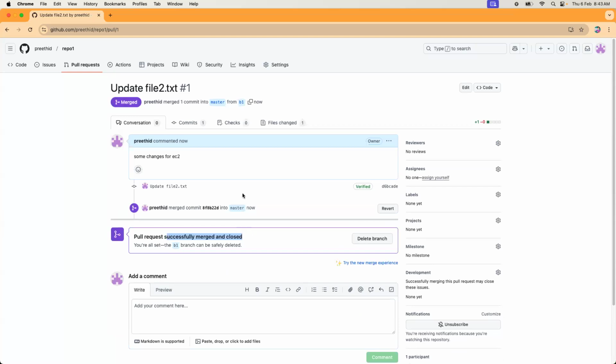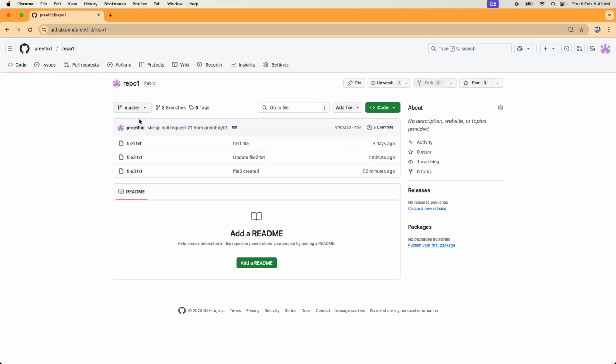Because I have approved it, then only the changes go into the master branch. See, merge request. This is my user ID. Merge request from Preeti. Have pushed some changes here. Approved the changes, let's say. So that's how the master branch should be committed with the changes, not with direct pushes or commits.